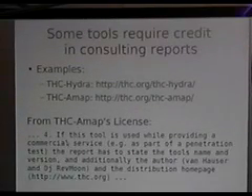And there's actually a couple tools, fortunately only 2 so far, that require credit in the consulting reports. So if you use THC AMAP or THC Hydra as part of a penetration test or other sort of commercial consulting assessment that you're doing, there's actually a clause in the license that you have to give them credit in the consulting report. I don't know how many people actually do that or not.